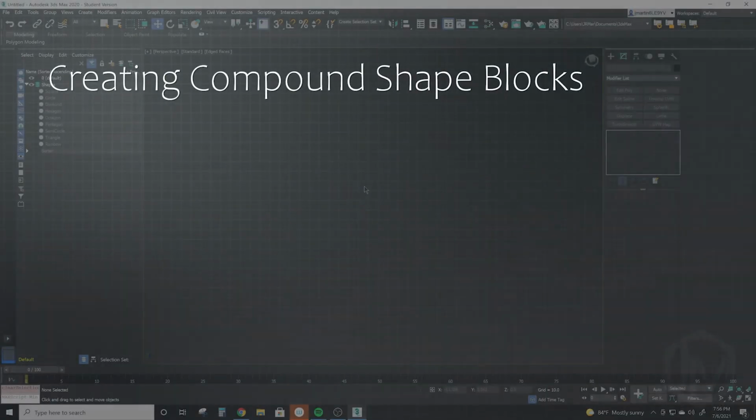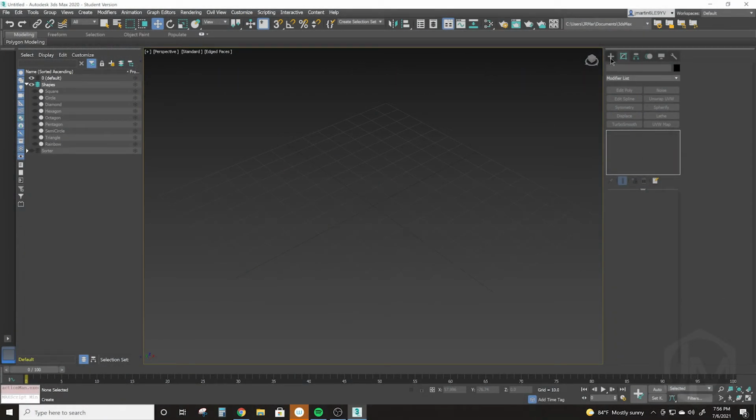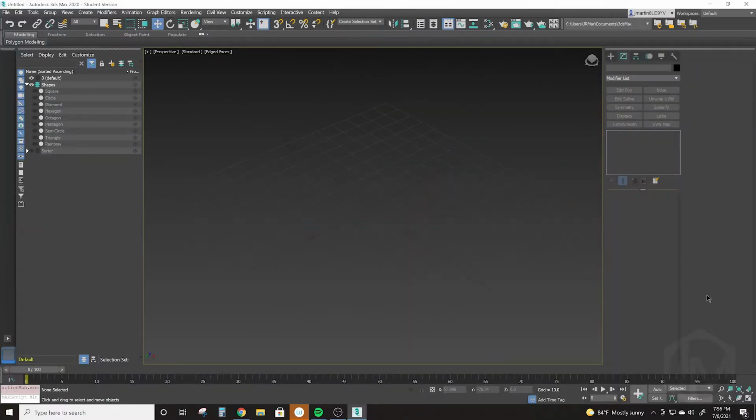Next, we'll make some more complex shape objects using the compound object techniques in 3D Studio Max. Here, we'll take advantage of the ProBoolean tool. Boolean operations allow us to create a relationship between 2 or more 3D objects, resulting in a more complex 3D object. For the first of our more complex shape blocks, we'll start with a simple box.